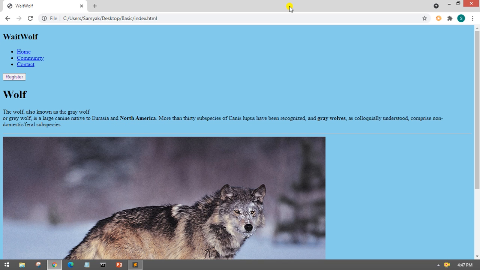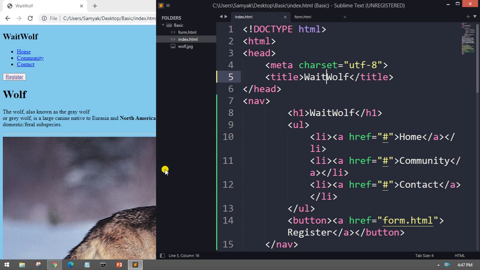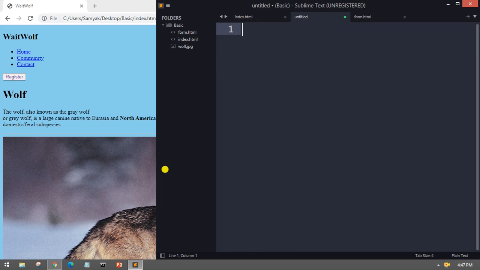So if we recap what we learned today, we learned about many things. Today we learned about the UL tag and OL tag, that is unordered list and ordered list. Next we learned about linking to a different website, and next we learned how to create a navigation section. Then we learned about creating a form in HTML. So this was all the things that you need to create a basic form.